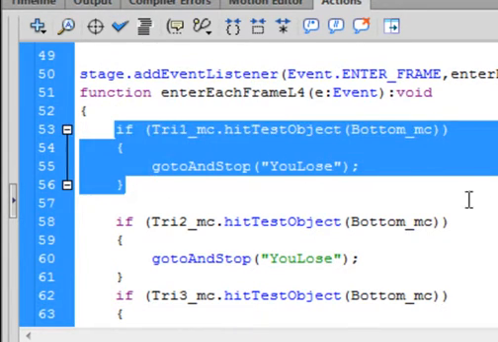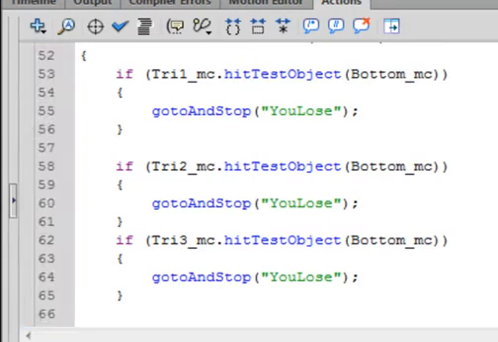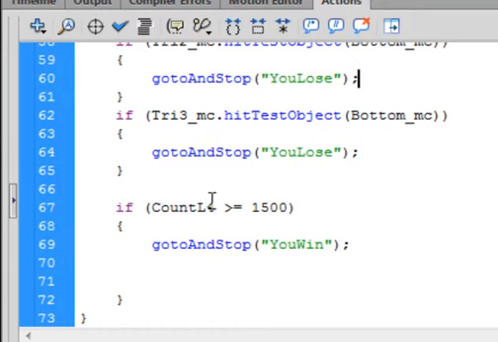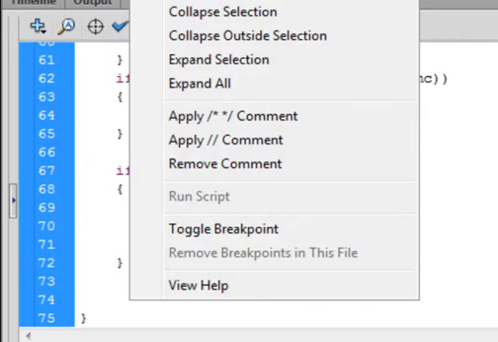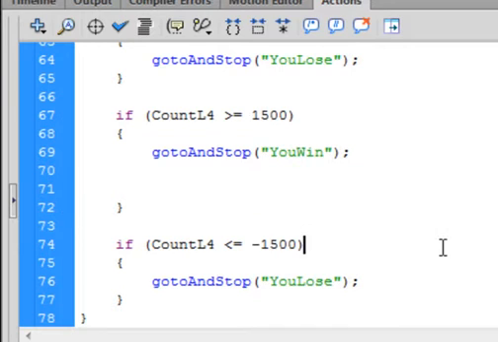Copy that, paste it twice, and just change the try1 to a try2 to a try3. And at the very bottom of this, between these two curly brackets, put a couple enters and type this code. You could have actually copied those lines and pasted them. That's up to you. But either way, it's going to be the same, except here it's going to be if countL4 is less than or equal to minus 1500. So that means if we miss the targets 3 times, because each time we do it, we're going to subtract 500, it will also go to this you lose. So down here, instead of you win, you're going to have you lose.